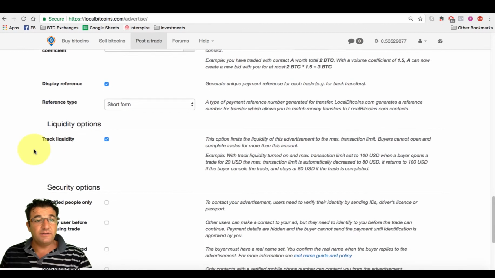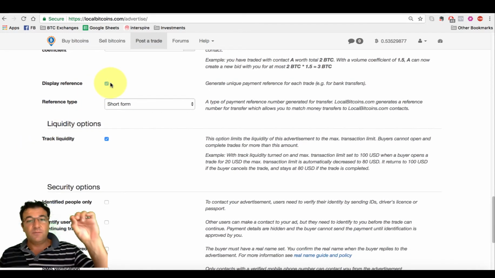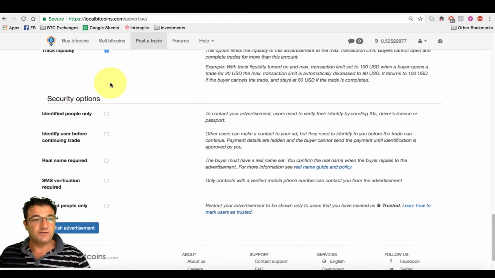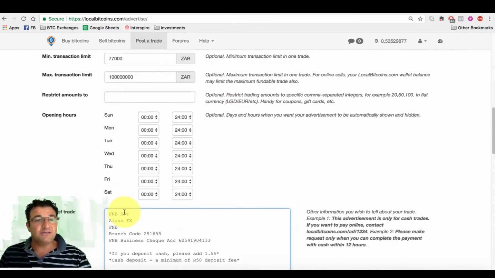So track liquidity, display reference, you definitely want that displayed, okay? So it'll be that transaction reference allocated by the Local Bitcoin platform for each transaction, which is different. I'm not interested in verifying and using trusted people. I sell to anybody. The people have been verified by Local Bitcoin. They've sent in their KYC documents. Local Bitcoin has verified those documents for them. There's no reason for me to verify any information. Okay, so let's go and check the advert.